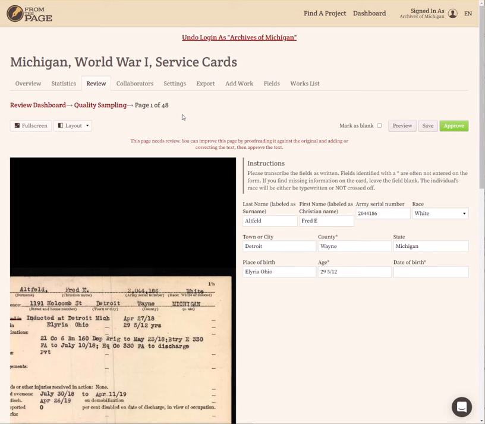asks you or your transcribers to go through and review a subset of pages. And that subset of pages, we try to cover all the transcribers and all the different kinds of works. In this particular project's case, a work is a pile of cards, right, for a certain set of last names.